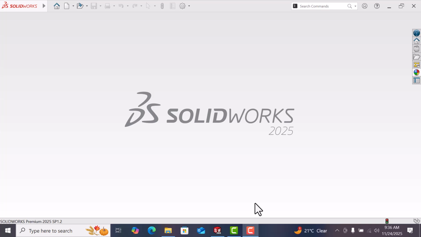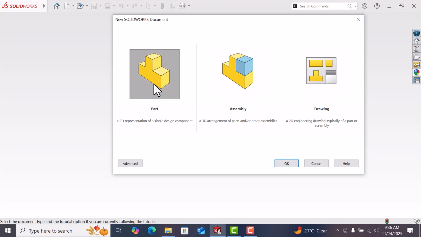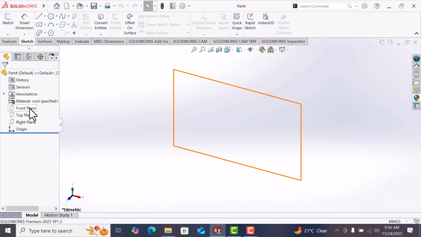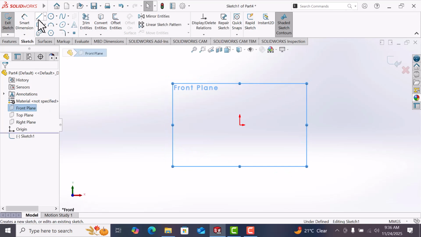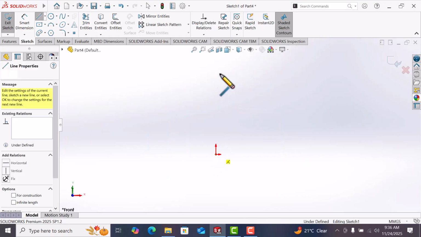Today I am going to show how to make a revolve in SolidWorks 2025. First of all, open the SolidWorks software, then go to File and select New, select Part and select OK. Now go to Front Plane and Sketch. Now go to Line Tool and draw from the origin.